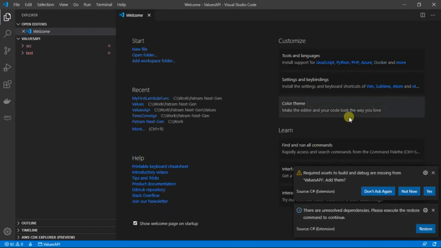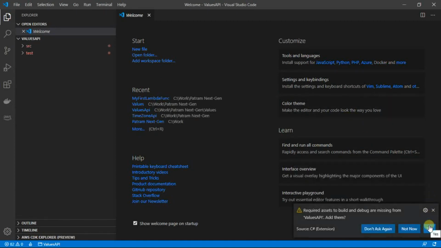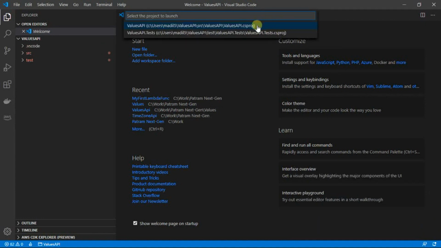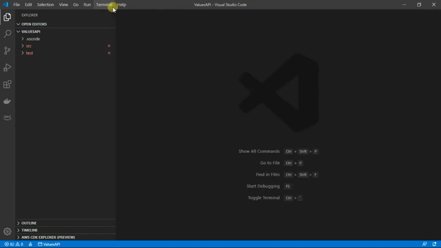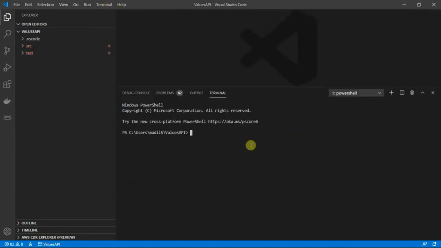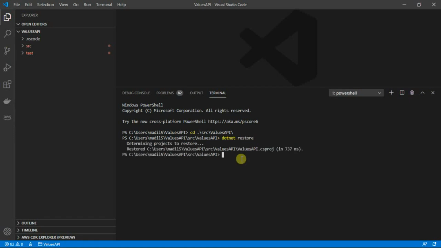So as soon as you open this, Visual Studio will give a pop-up to download the dependencies. Go ahead and download it. You can also download the dependency by going inside the source folder and giving a restore command. So I'm gonna go inside the src and values API, and I'm gonna give a command dotnet restore. This will also download all the dependencies and restore my project.